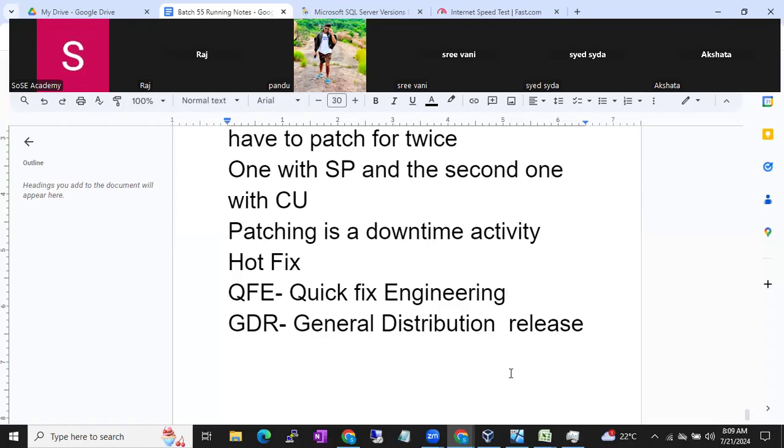Why? Because we cannot directly go and patch, guys. As you know, patching is a downtime activity. We have to ask the customer, the user. For example, if you want to patch Amazon servers, you have to ask Amazon: Hey Amazon, there are a few updates for SQL Servers, so please let us know when we can apply these updates on your database servers. You have to take Amazon's approval.